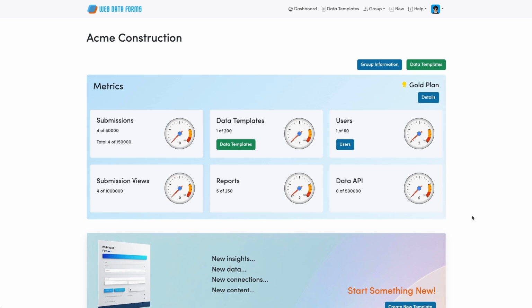Today we'll be talking about automation of business processes. We're going to take a look at how web data forms can help you automate a business process. It doesn't matter whether you're a big Fortune 500 company or a small startup. There are a lot of processes that go on from day to day. Some of them are repetitive, some of them are not.